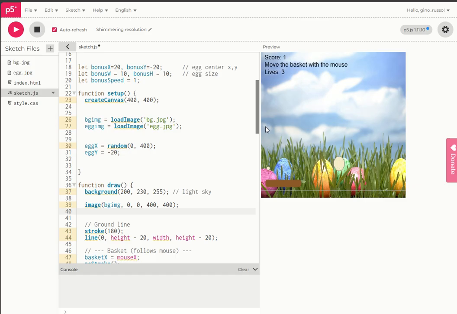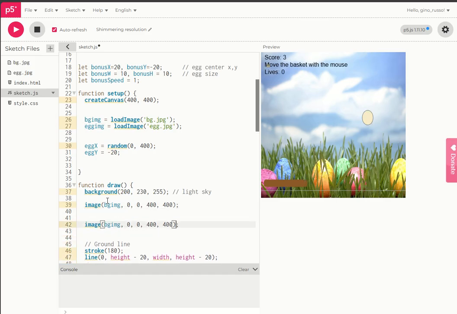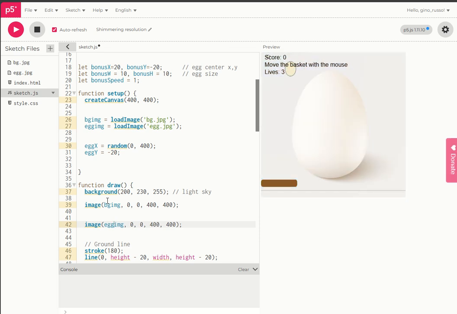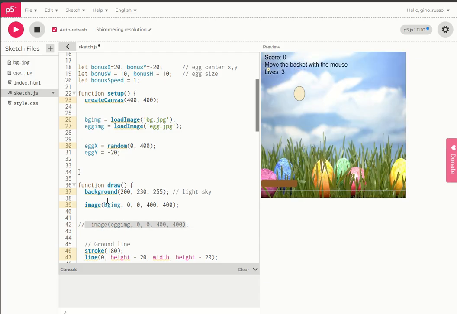Awesome. The other image is called my egg image. Now, I could draw it right here. What happens if I draw it at the top of my code and I cover the whole screen with it? I'm just going to see an egg. I don't want to do that. What I want to do is draw it wherever the egg is being drawn.